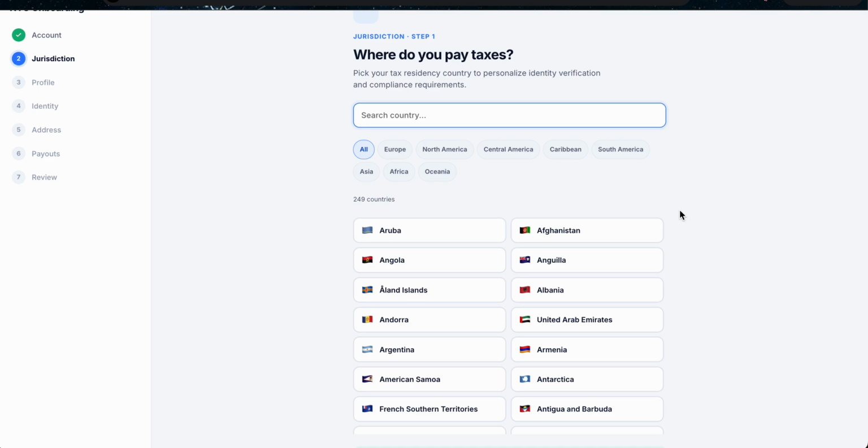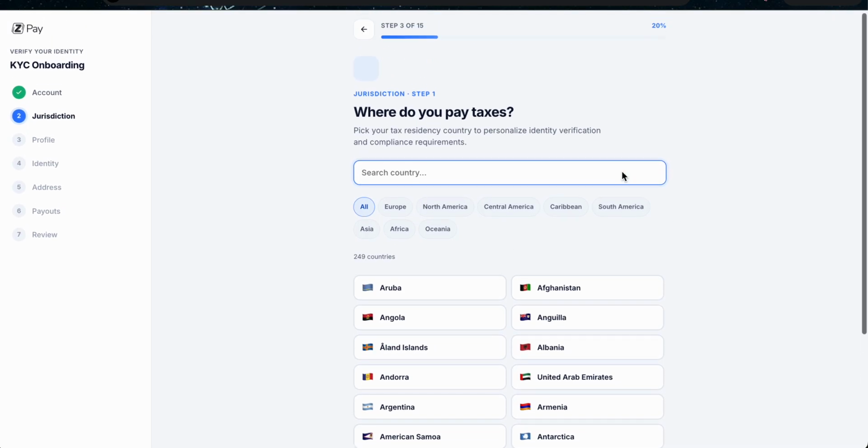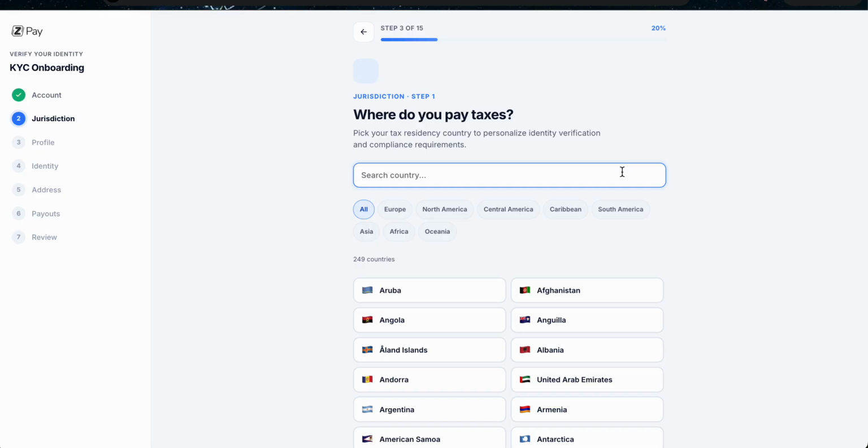Where do you pay taxes? So here, depending on where you live and where you're from, it might sound tricky for you, okay? But I will just help you find it out, so it will be easier for you. I give you an example.